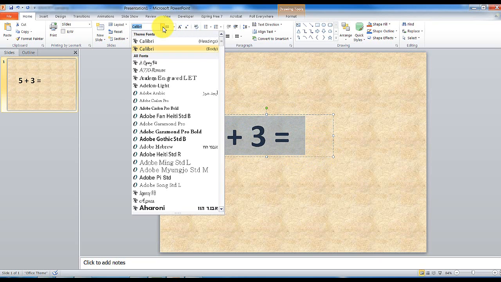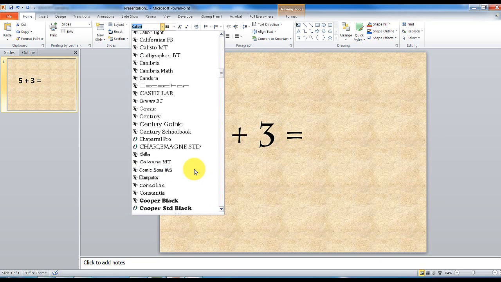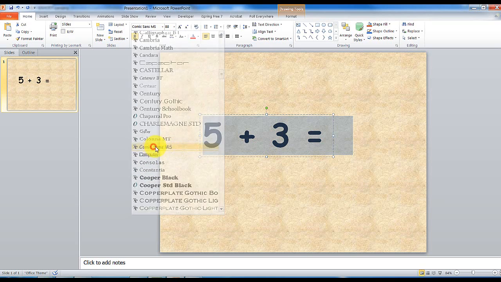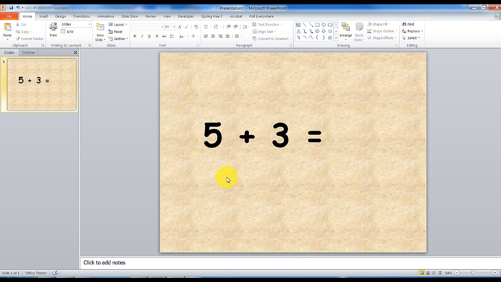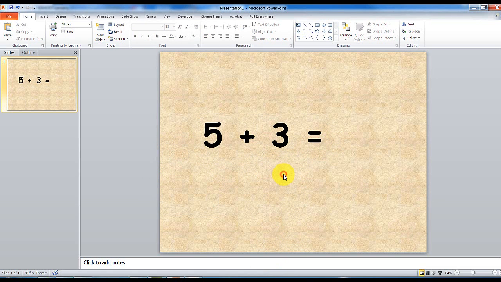The best format or font you may want to use is Comic Sans. So I'm going to scroll down to Comic Sans and click on that. So now we have 5 plus 3. Don't put the answer here because that's going to be the choice you're going to make later. Now, what I'm going to do is I'm going to right click and I'm going to have set default text box. And that means every time now when I duplicate this, it will be that same size.